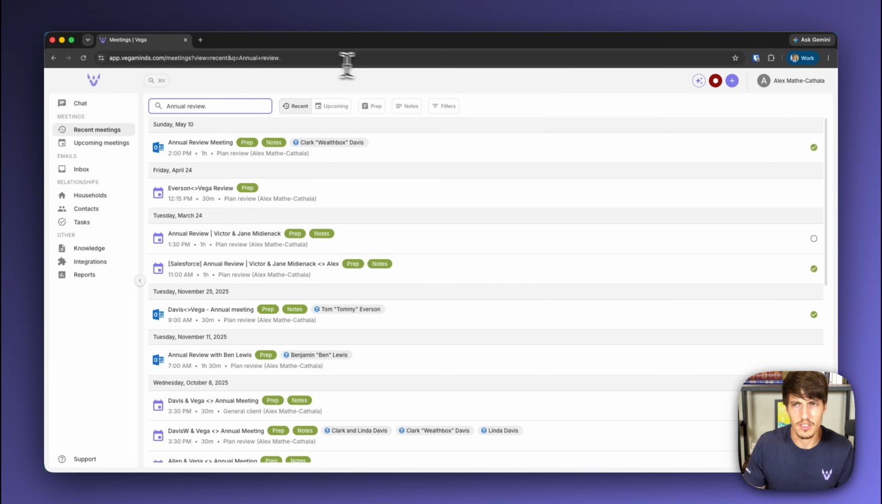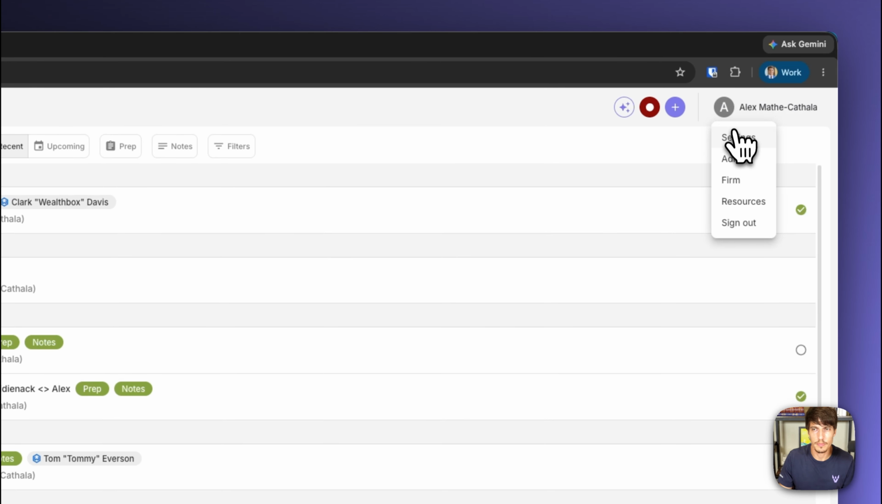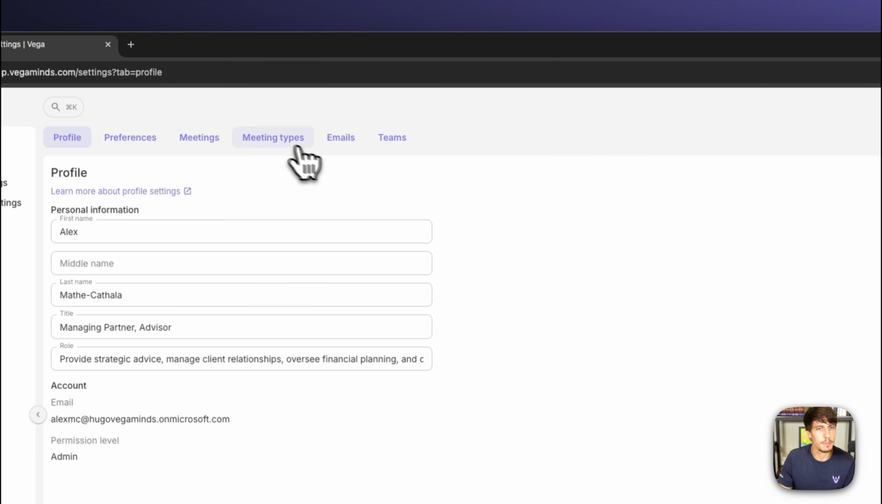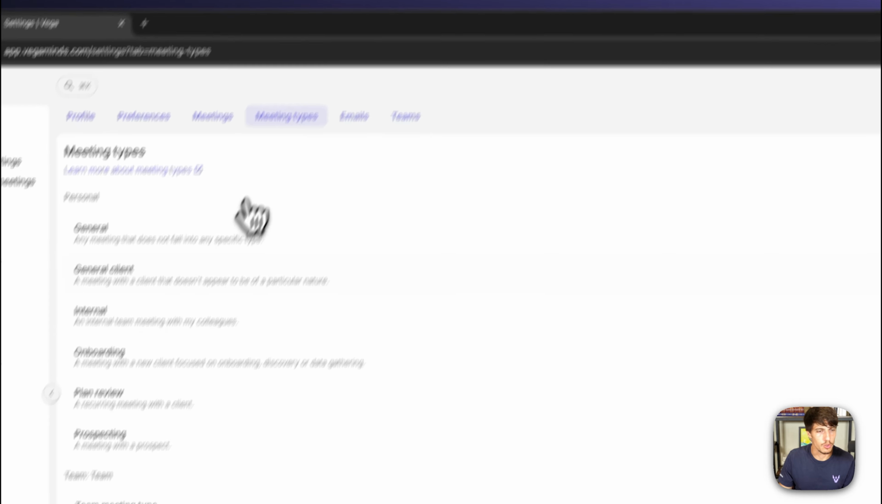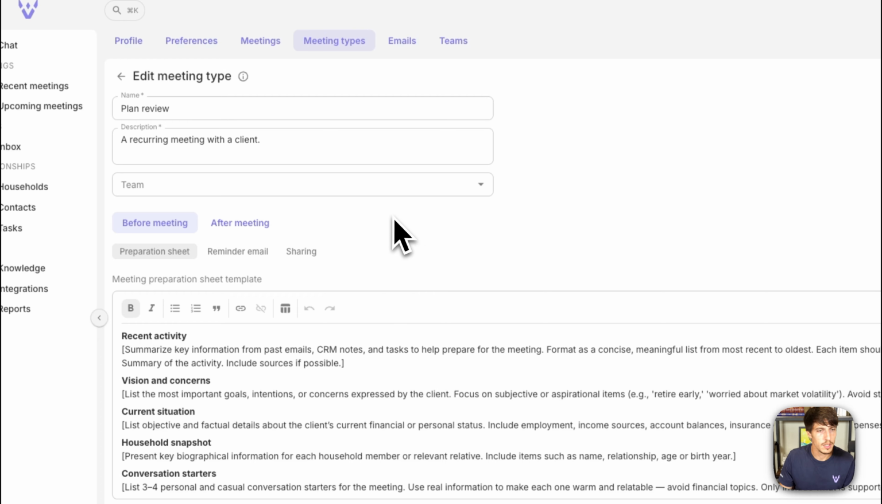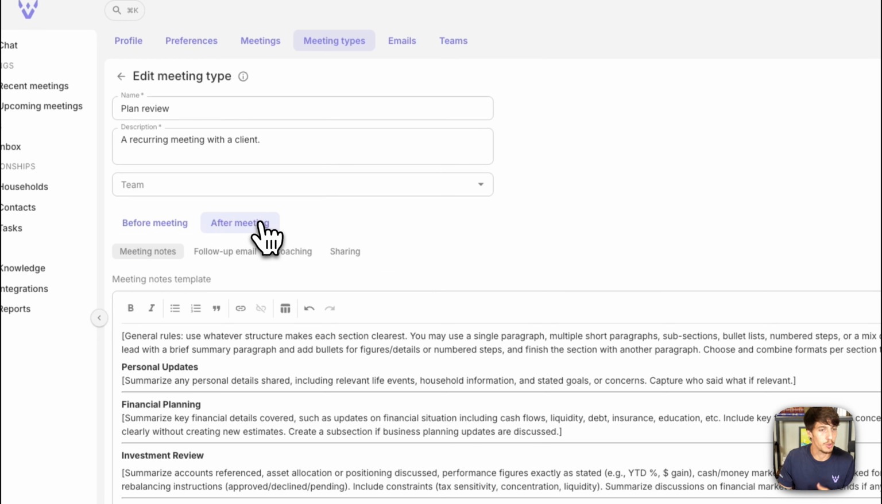Another location is maybe settings. That's where you include a lot of text inputs. So let's go there. Let's say meeting types. Maybe I want to update my plan review meeting templates. I'm talking about my post-meeting notes here.